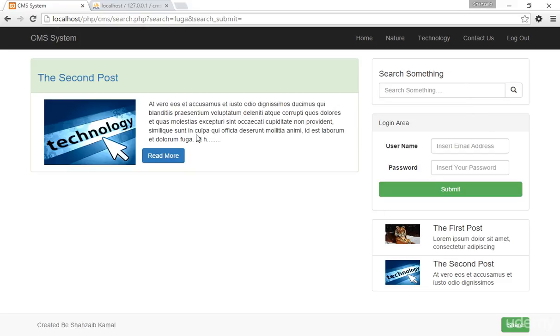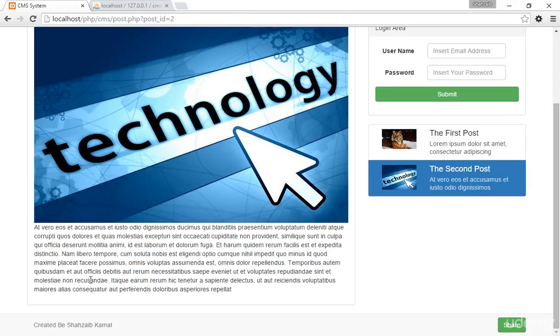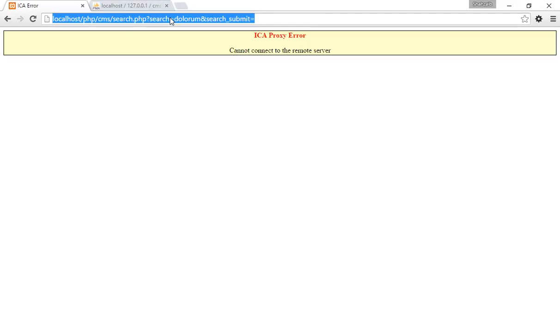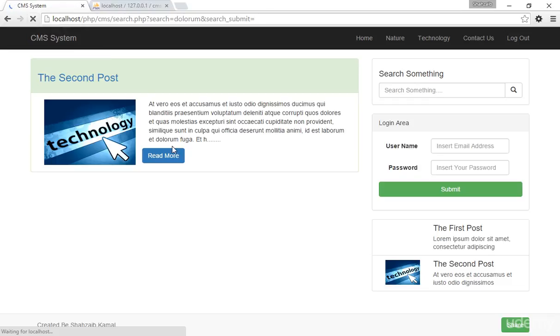Here, if you just find the FUGA, it should be somewhere, at least in this post. If I just click on read more, then let's find out the FUGA. There is the FUGA. Or if I just type dolorum and search, I found this word somewhere in the second post, so I'm just testing this word. The dolorum is inside this area.